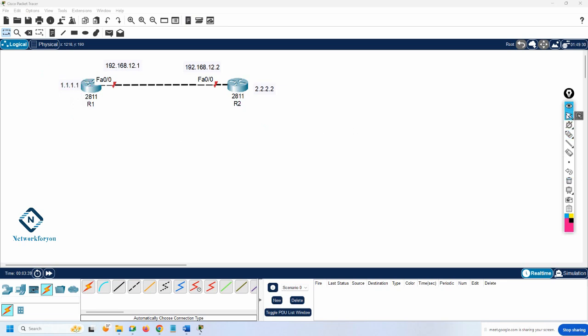So in the real scenario, we will give it manually. We will not ask the router to take it automatically, but in the lab, if you forget to give it or you did not give it, the router is going to take it automatically. But in the real scenario, we give it manually because we don't want it to change.